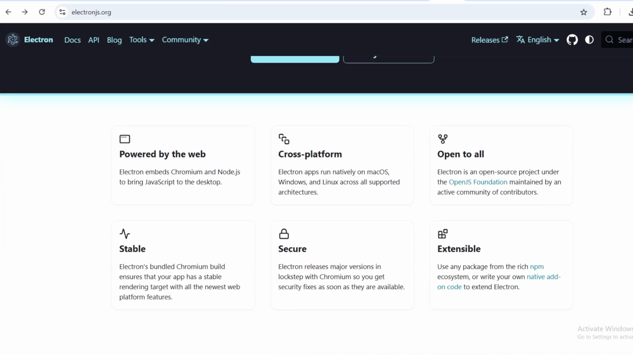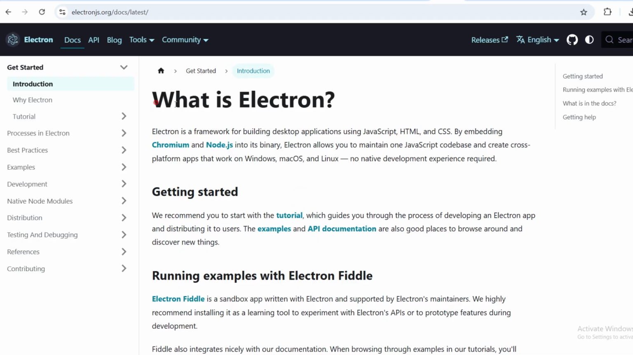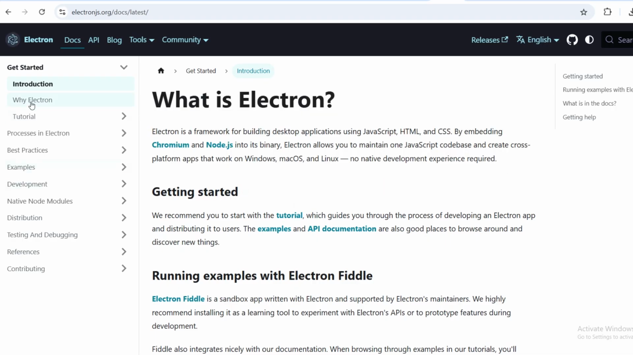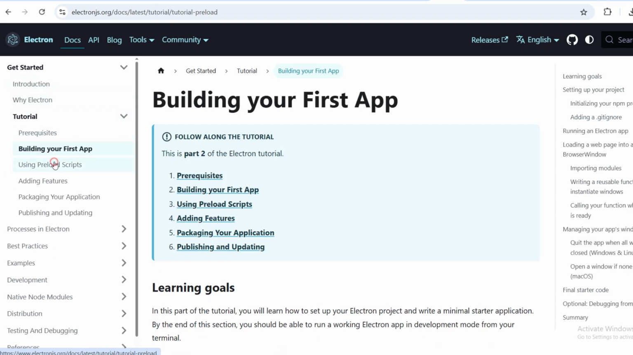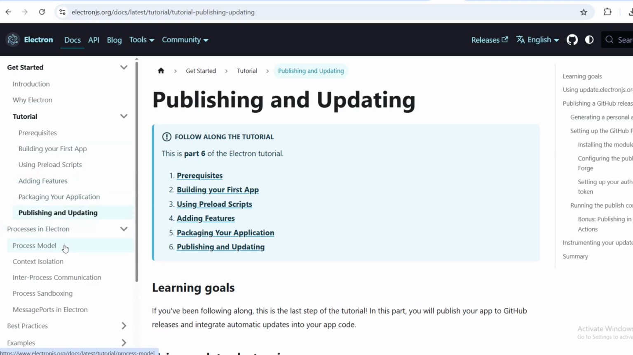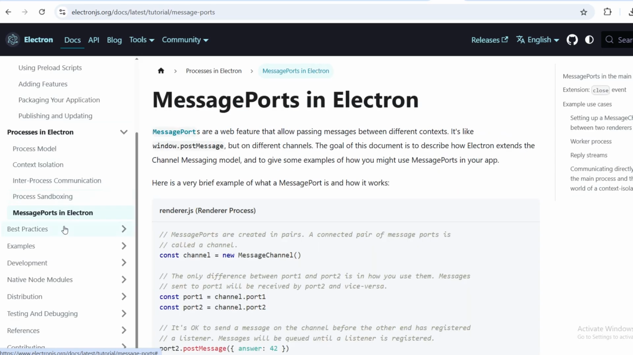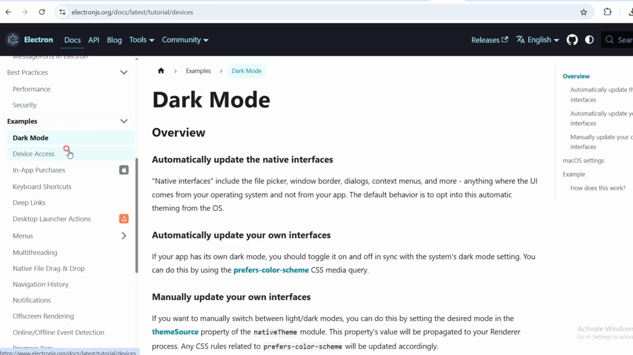Electron is an open-source framework for building cross-platform desktop apps using web technologies like HTML, CSS, and JavaScript. It bundles Chromium and Node.js, allowing developers to use a single code base for Windows, macOS, and Linux. While popular for apps like Visual Studio Code, Slack, and Discord, Electron is often criticized for large file sizes and high memory usage compared to native applications.